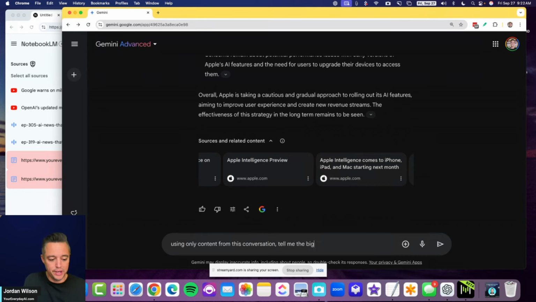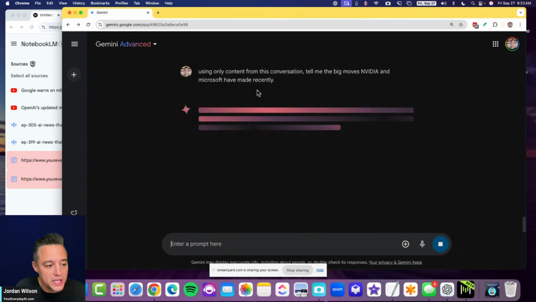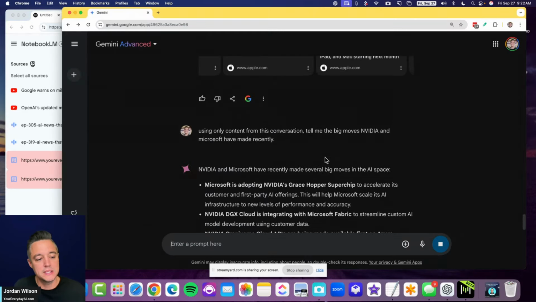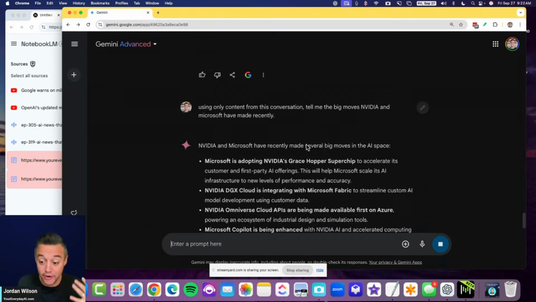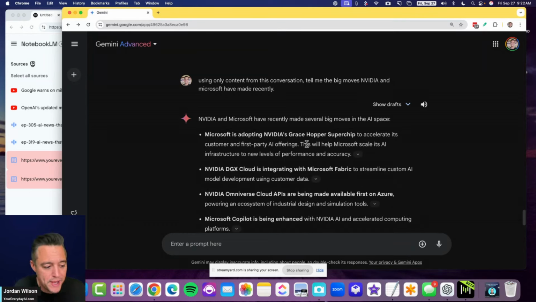So now I'm going to say, using only content from this conversation, tell me the big moves Nvidia and Microsoft have made recently. That's all I'm going to say. All right, and again, here I'm saying using only content from this conversation, so that way hopefully it's not pulling in outside information from the web, because again, this is an example to show you what it can do with your information.